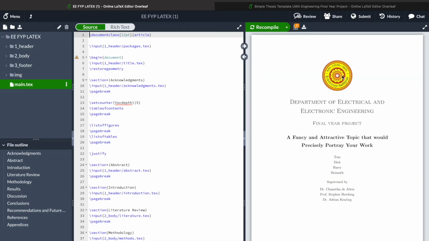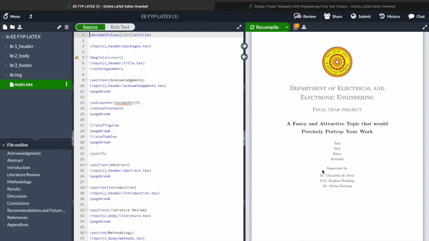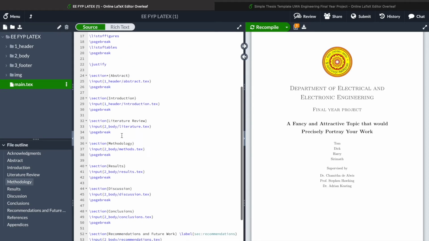Yes, so this is the university that I work for. I have done some modifications, and I'll show you the modifications that I have done, so it will be easier for you to make whatever modifications are necessary for your university. In this format, you can see that the main text calls for some other text files.